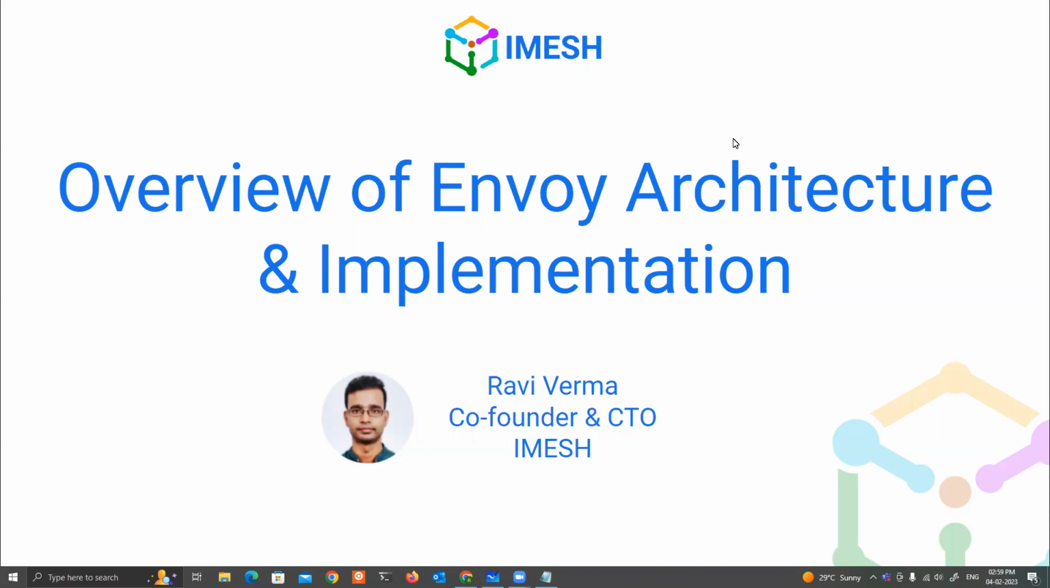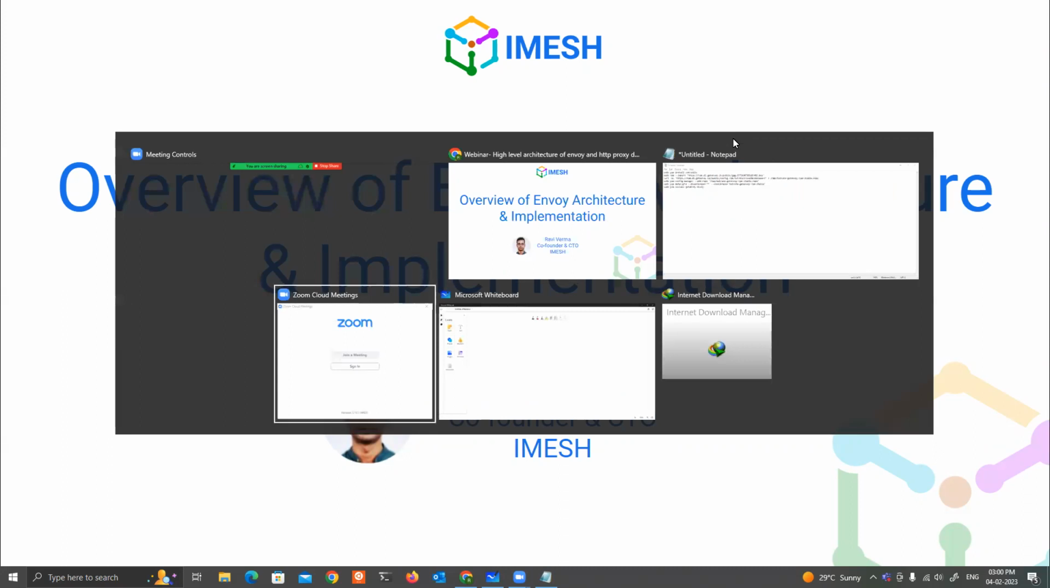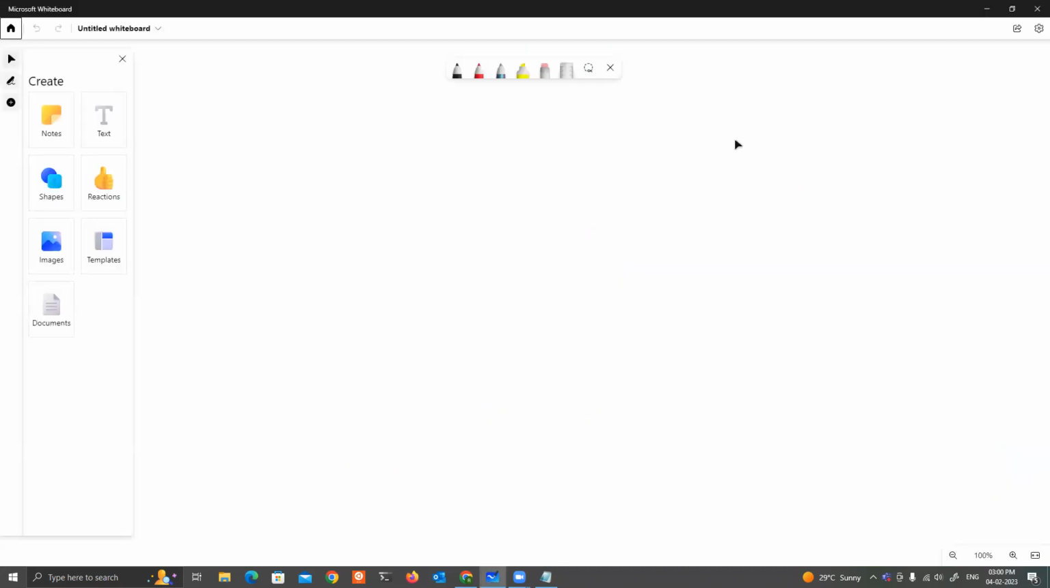Today we'll be going through the architecture of Envoy and we'll be implementing a demo sample for an L7 proxy of HTTP. But before we start with the implementation, let's have a look at a little bit of understanding of what Envoy architecture is and how it works. So for that, let's try to understand a few things.